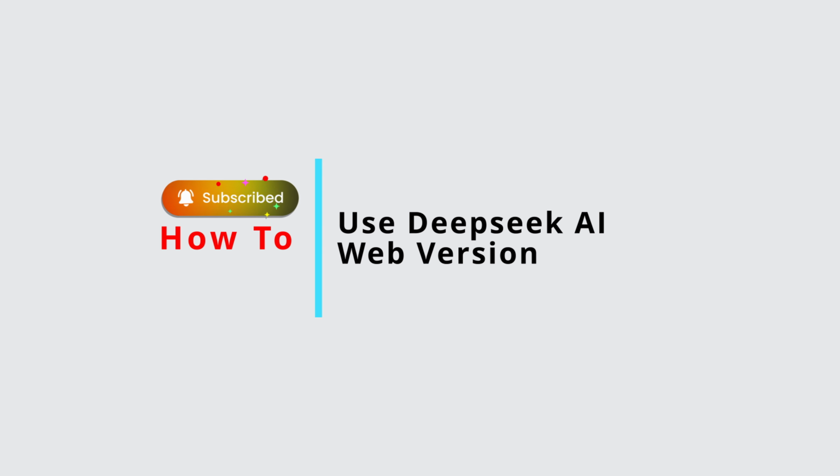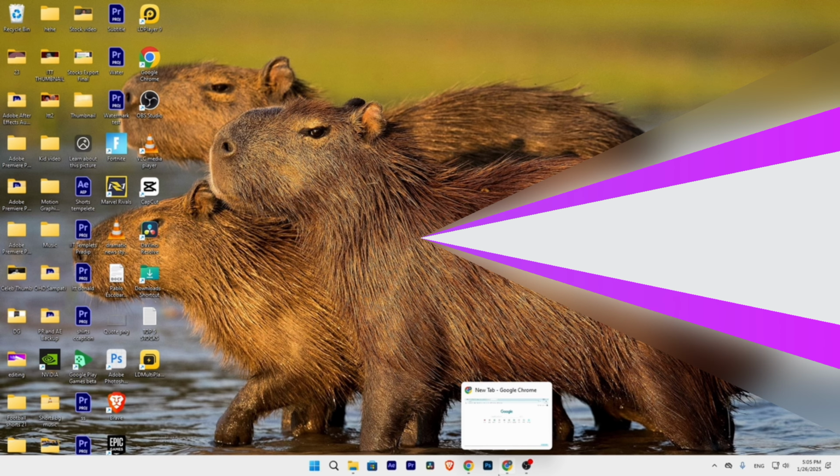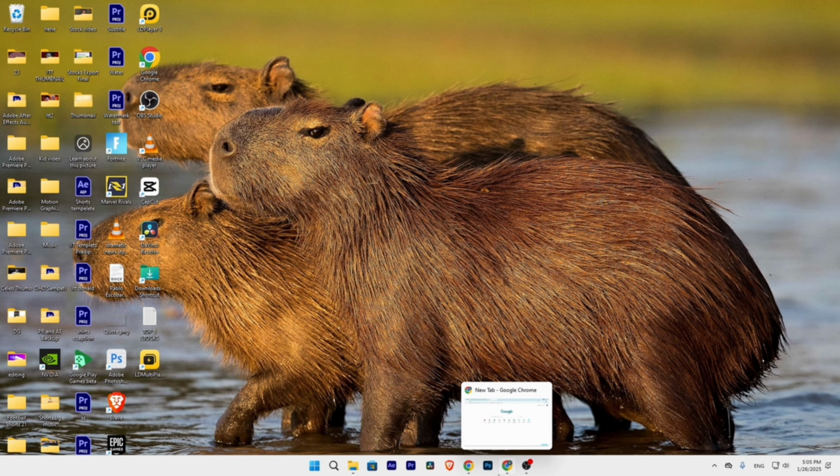How to use DeepSeek AI without downloading. Well, you can use DeepSeek AI in the app as well as your web browser. If you don't want to install or download the app, then what you're going to do is you need to head over to your preferred web browser.